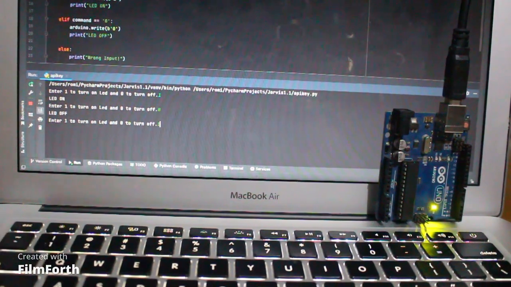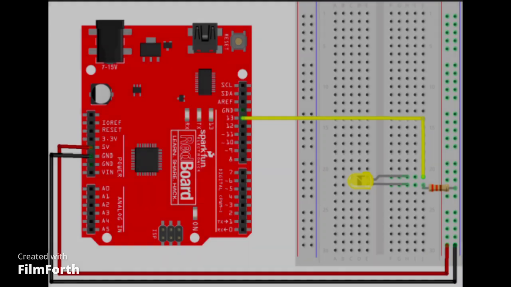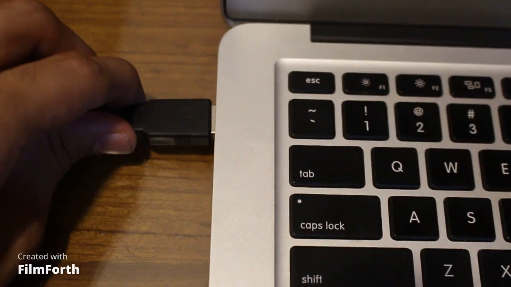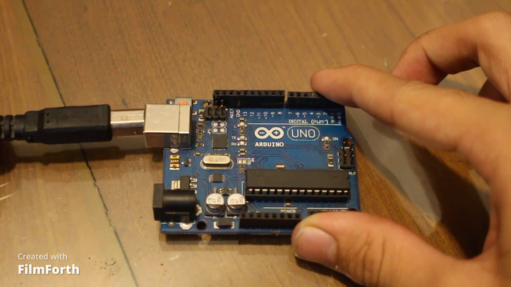Today, we're just going to learn how to turn off and on an LED. So for that, you can follow this diagram. After wiring, let's jump on the computer and write some code for our Arduino.